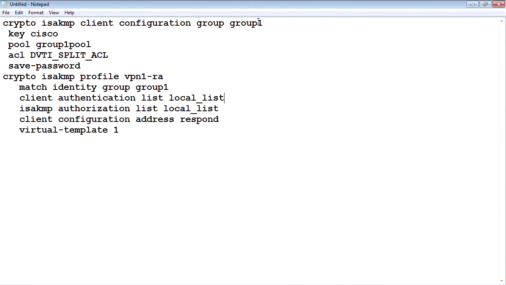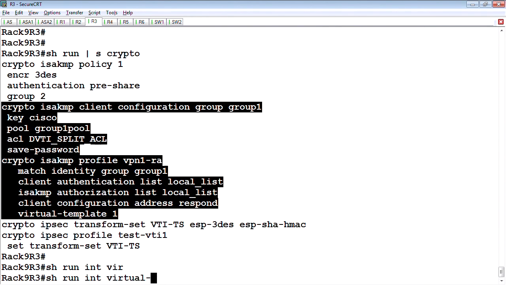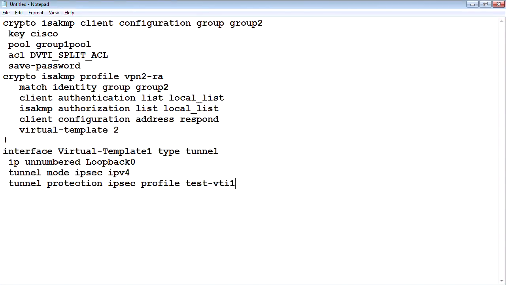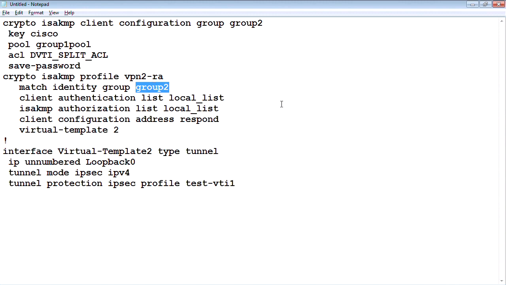So we'll have a new configuration group. We'll say this is group 2. All of the other configuration is going to be the same there. But for profile VPN2 RA, we'll say as group number 2, we're going to assign them to interface virtual template 2. This would then mean we have a new interface. If we show run interface virtual template 1, means I have a new interface here. I could still use the same crypto profile if I didn't want to change the transform set. But now it's allowing me to categorize users that authenticate with group 2 separately than users that authenticate with group 1.